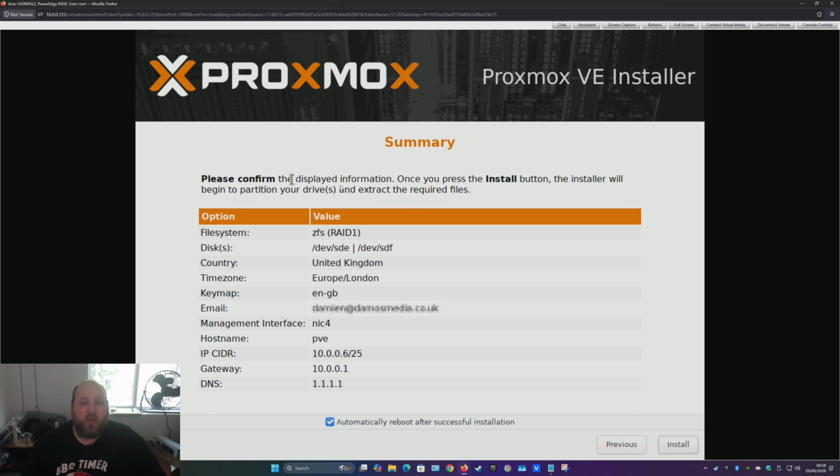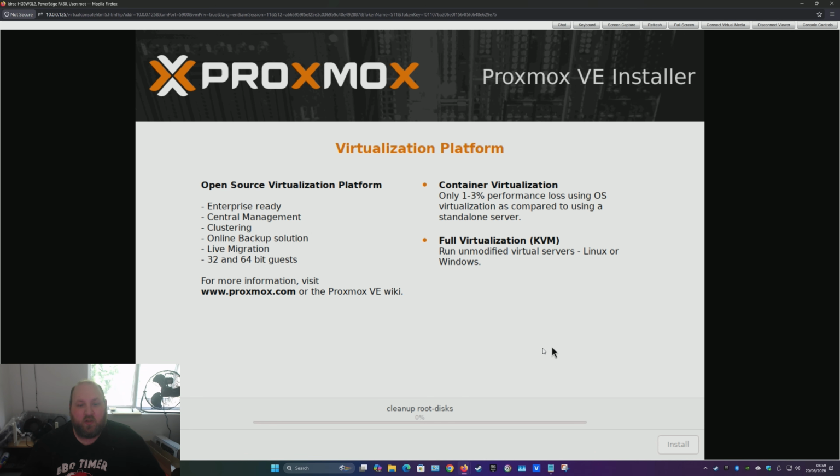Then you can make sure that you've got all the information correct that you want it to be, and automatically reboot after successful install. If you don't want it to automatically reboot, untick that. I'm not too fussed, so I'm just going to leave it ticked. Then you click install, and it'll start the install.